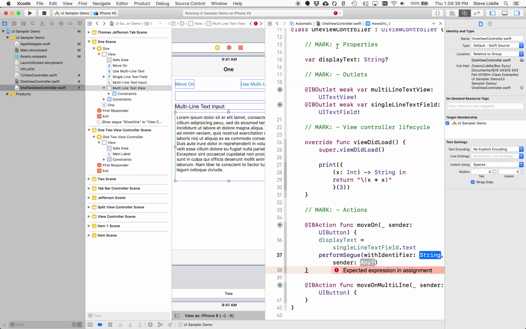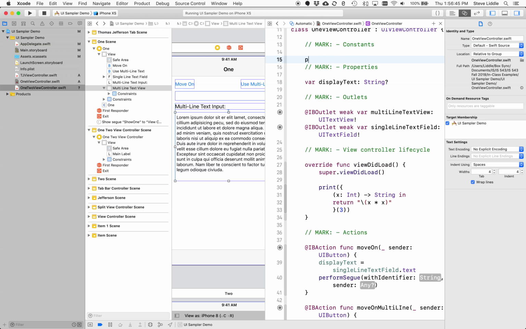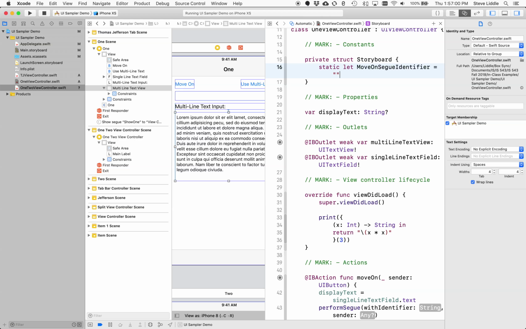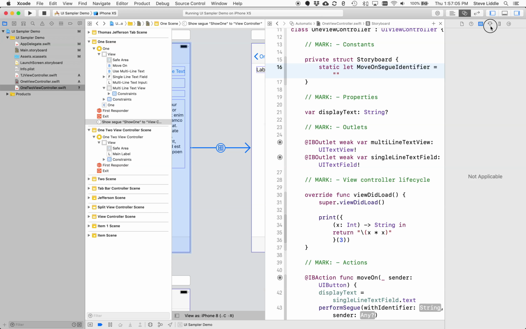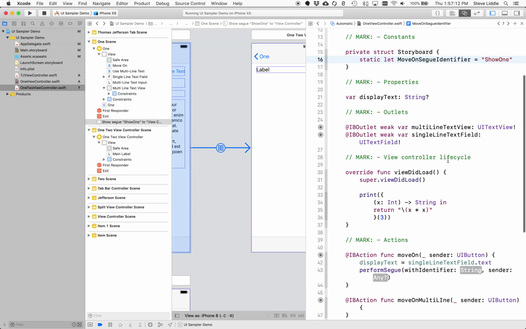And now here I really should make a storyboard constant. Private struct storyboard. And this will be static. Let move on segue identifier equal some string. And what is that string? Well, let's get it out of the storyboard. It's that one, its identifier, show one. Copy, paste. Okay.